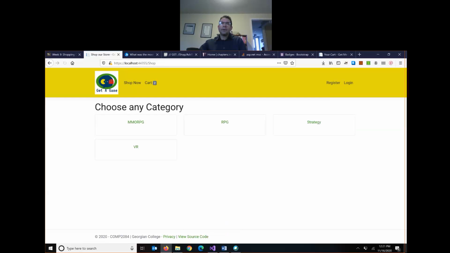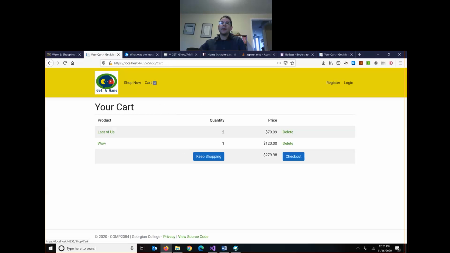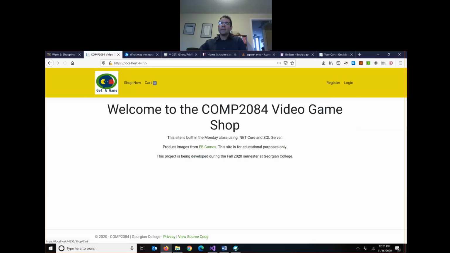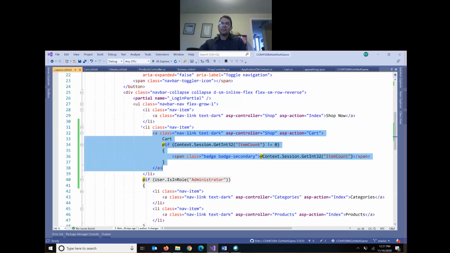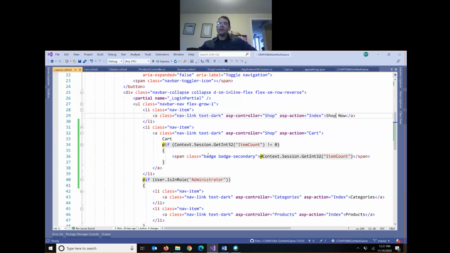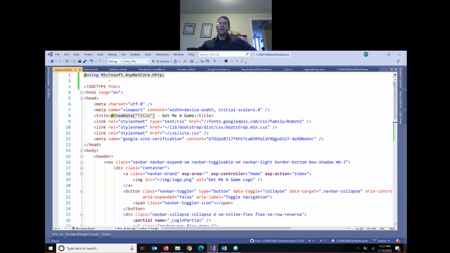So if I keep shopping and buy something else, it tells me there's 3 items in my cart. So I can leave and go anywhere. So there's the final code. So if our session item count is not 0, we're displaying a badge and rendering that number inside of our link. And we referenced microsoft.aspnetcore.http at the top.